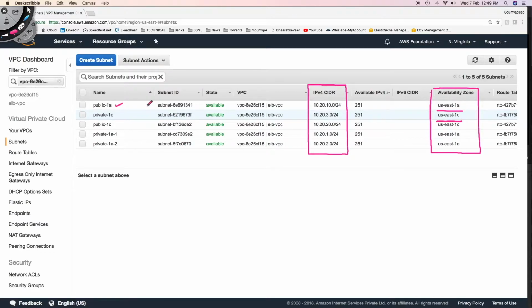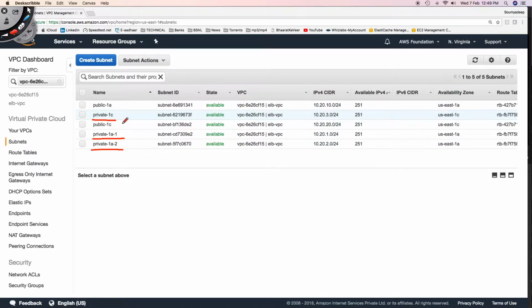Public 1A is in US East 1A, public 1C is in US East 1C, and private 1C is in US East 1C. Private 1A1 and private 1A2 are in the US East 1A AZ. I want to make these subnets private subnets and these public subnets.